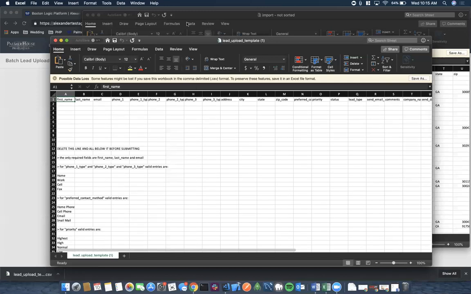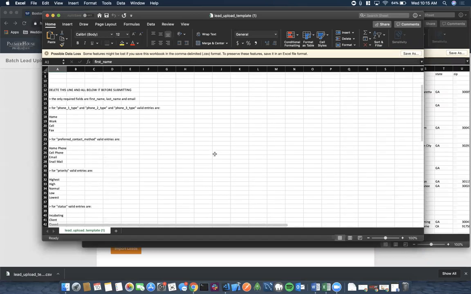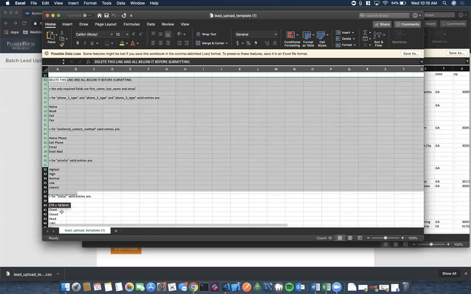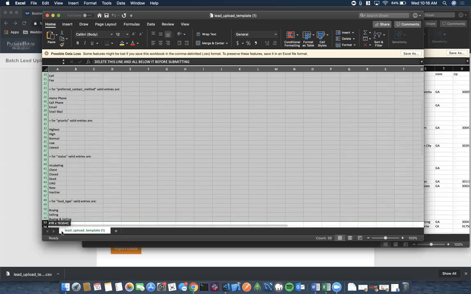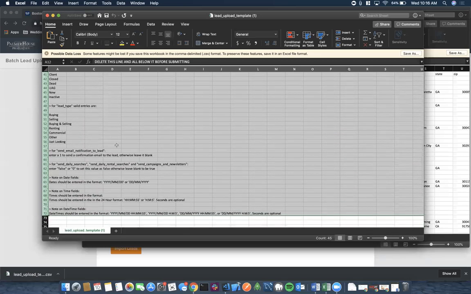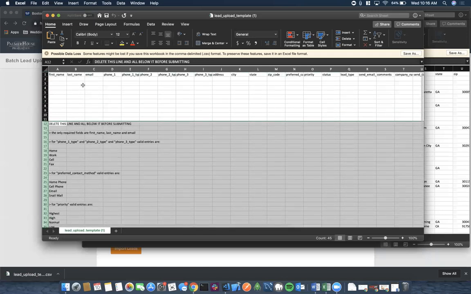So if you download the template, you have a CSV file right here for you. It is already in CSV format, so there's nothing you need to do. And if you have your leads in an Excel format, you can simply copy and paste into the correct columns here that they've already laid out for you. On this template here, you can see from line 12 all the way down, it kind of gives you a brief overview of what each field should have in it. Some of these do have to be exact fields or it will not take it.